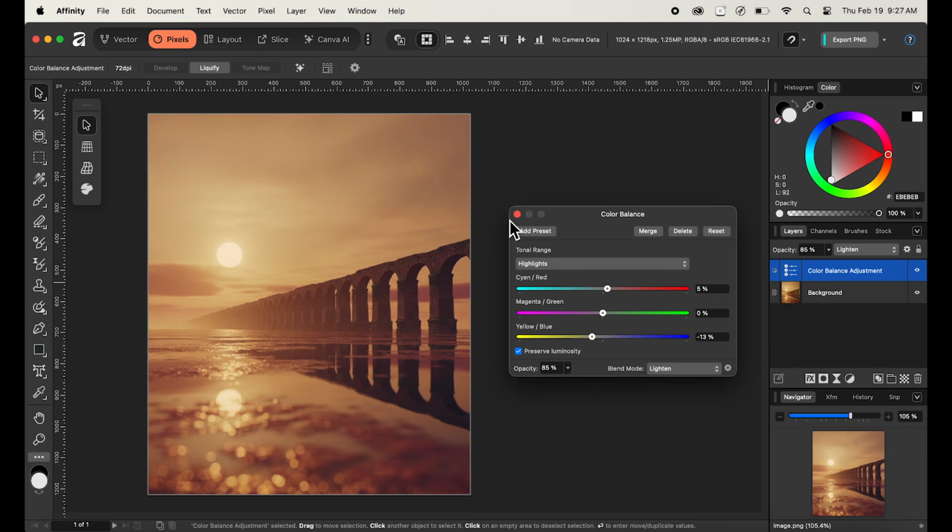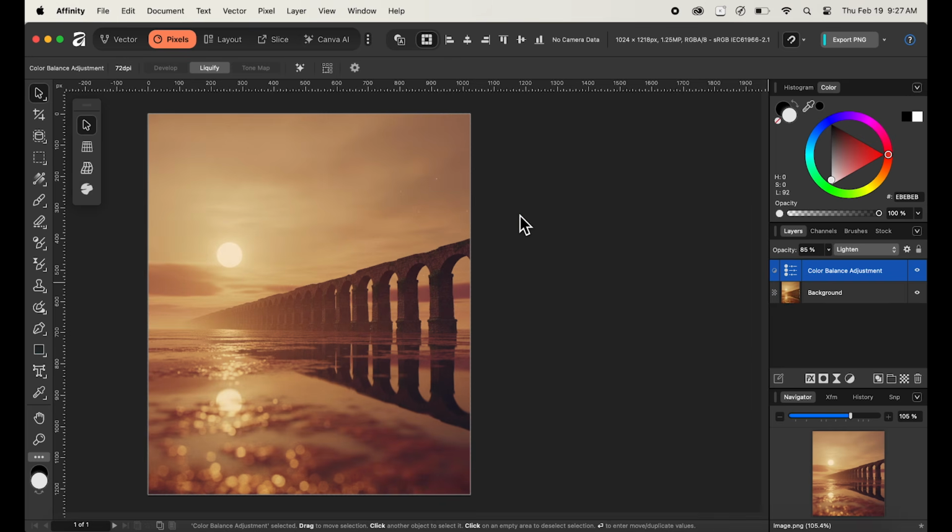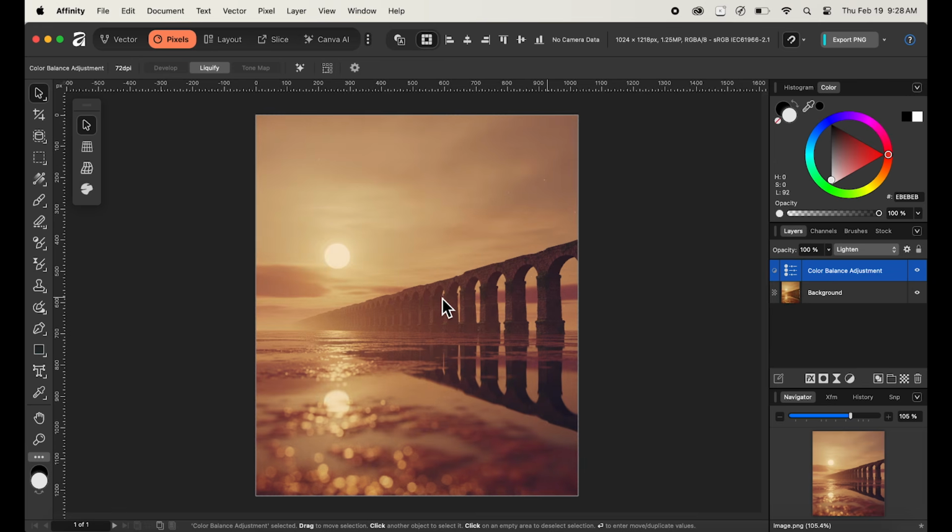Now let's close the color balance box in order to commit and check the before and after. So this is the before and this is the after, where it has a much better contrast compared to before. Now I'll use the shortcut key of Command plus 0 in order to fit our image to the screen. And if you're using a Windows machine, you can use the shortcut key of Control plus 0. Now this is everything about the color balance adjustment layer that we need to know.